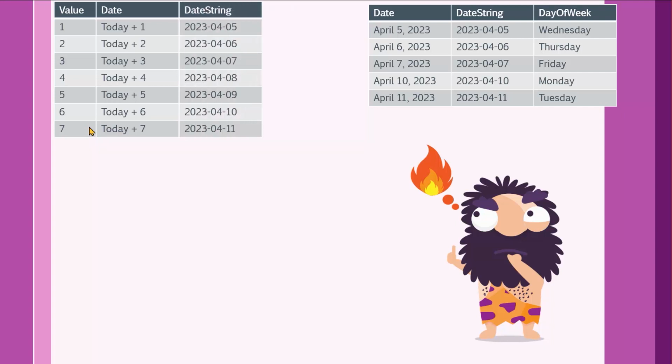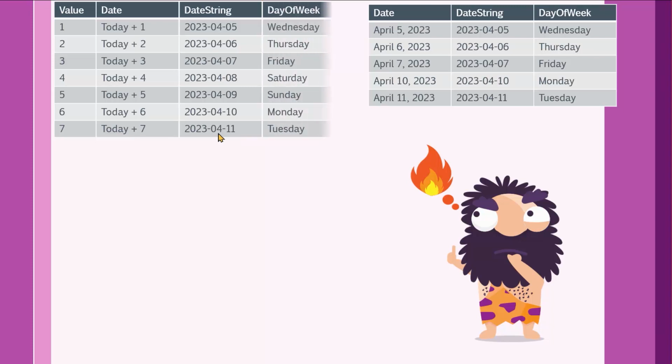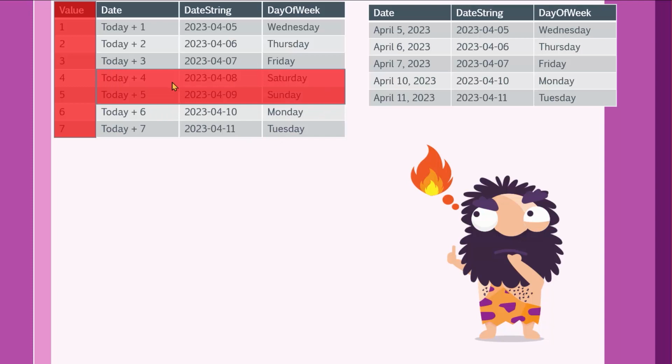Then I need to convert this date to a string in whatever format I like so that the combo box can actually display it. Finally, I need to add the day of the week column, based on the day of the week that I can get from this date field. But we are not done yet. We really don't need this value, so we can get rid of it. We also don't want Saturday and Sunday, so we exclude those from the result that we have so far. After we are done with this, this table is identical to this one, and we can use it inside the combo box. But how do we do that?